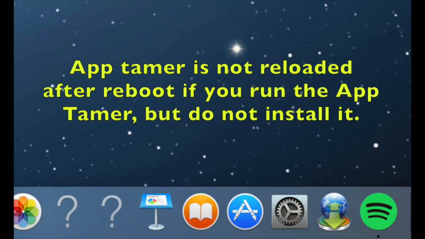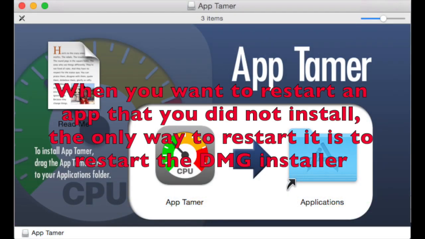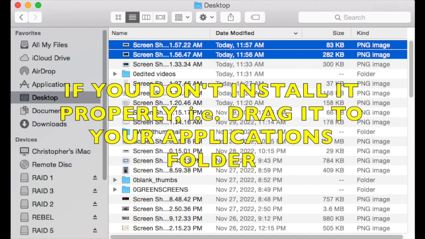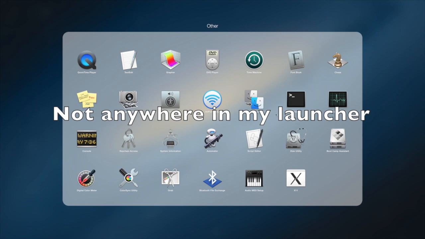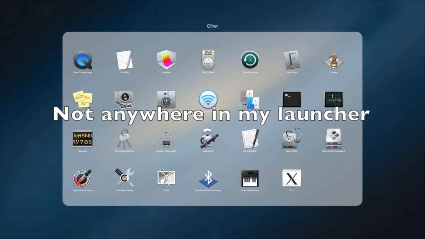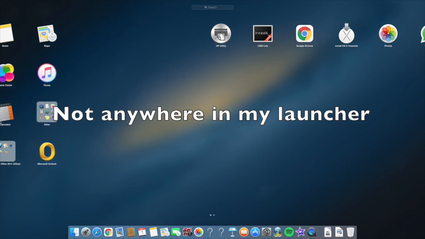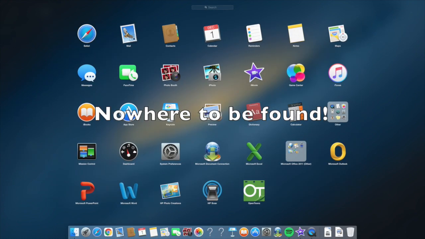When I first got the App Tamer, I downloaded the Apple DMG file and opened it up and just clicked on the App Tamer. I did not install it by dragging it to the Applications folder. When I used it, it worked, but when I rebooted, it didn't work. If you really want to install the App Tamer, drag it to the Applications folder. Then it will behave correctly on reboot.